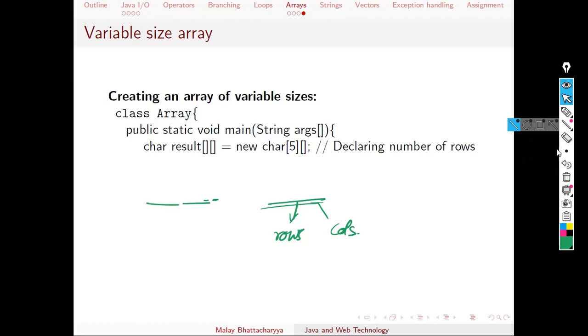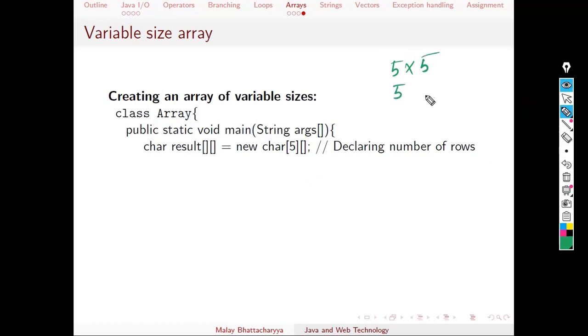If you want a two-dimensional array of variable size, you can do that as well. If you want a variable size two-dimensional array, that means you don't want 5 plus 5. You want, say, row 0 to have 4 elements, row 1 to have 2 elements, row 2 to have 5 elements, and row 4 to have, say, 6 elements. If you want this kind of two-dimensional array, you can create that as well.